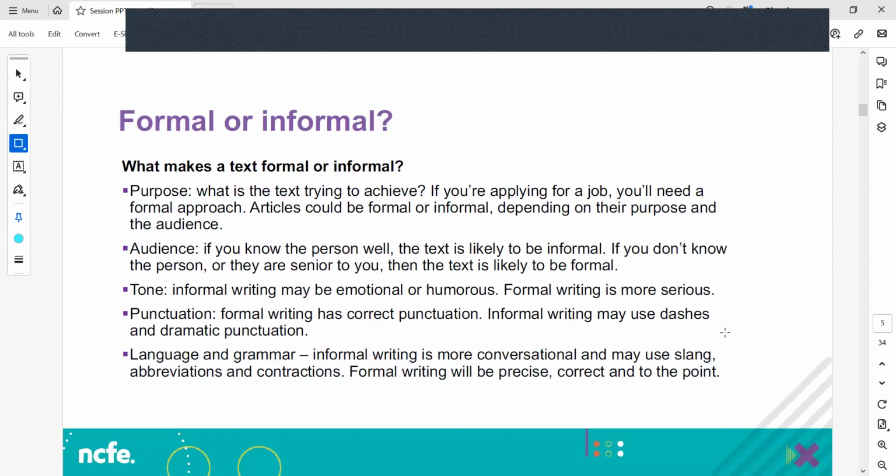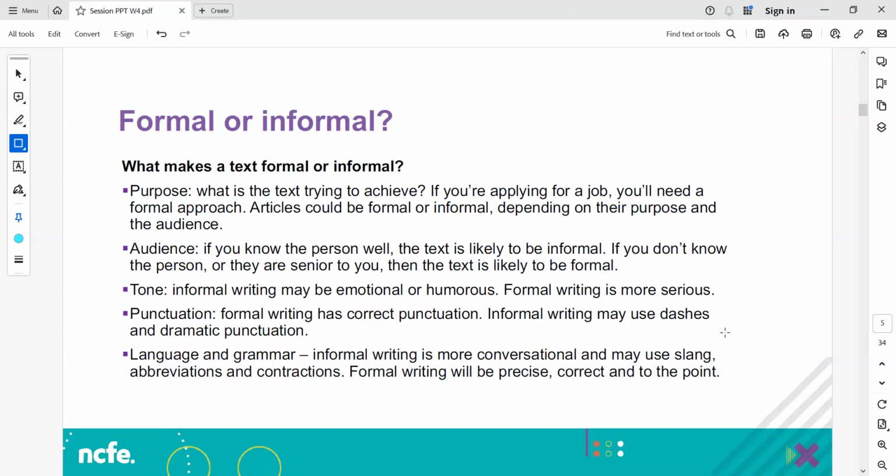And language and grammar. So again, thinking about informal writing, it is more conversational and it might use slang, abbreviations and contractions. So you'll see things like "that's" instead of "that is", "it's" instead of "it is", and so on. Formal writing will follow the grammar, punctuation, as we've discussed, and language conventions. So it will be precise, correct, to the point.